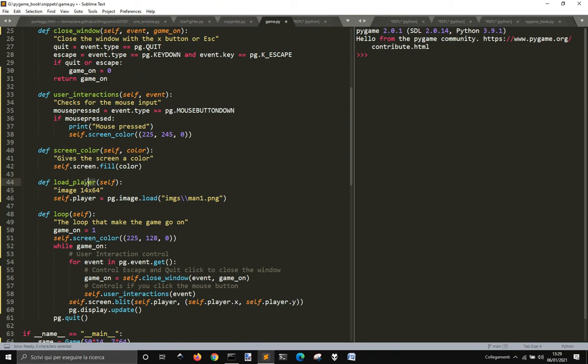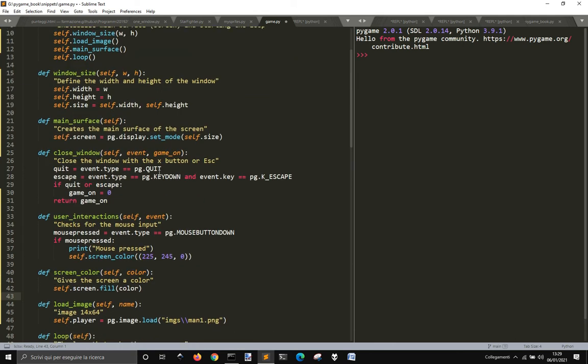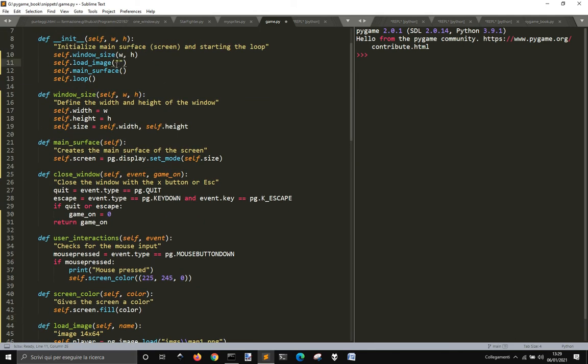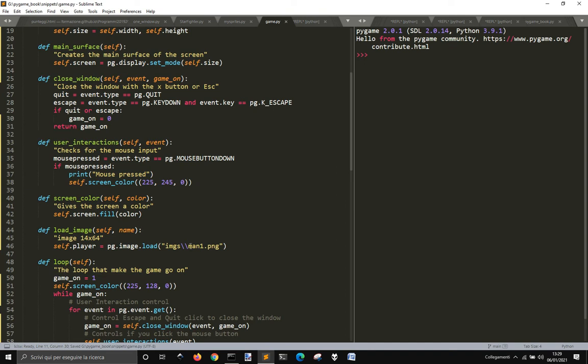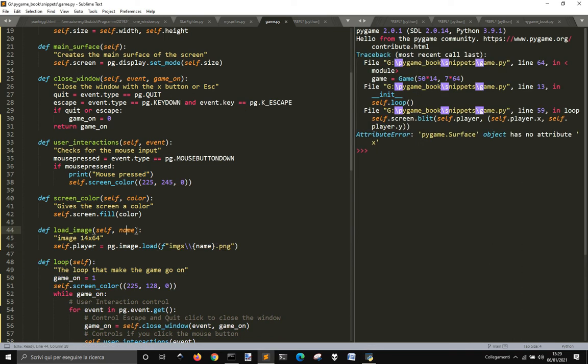Instead, let's call it load image. Let me make it more name, player, man one. Name, see if it, and then X and Y.